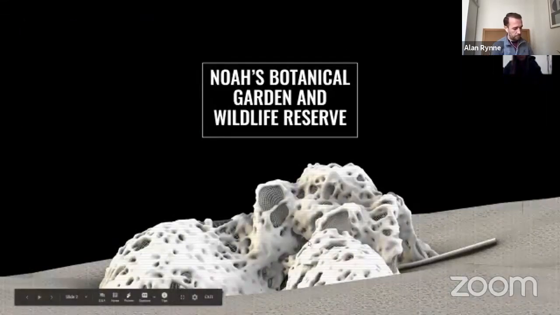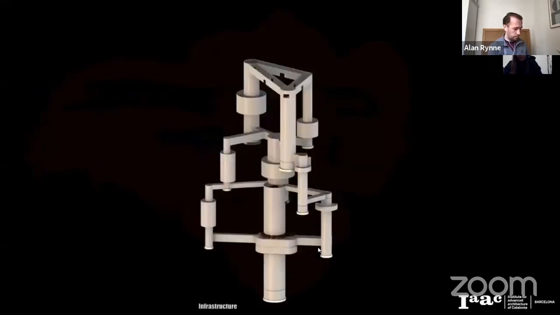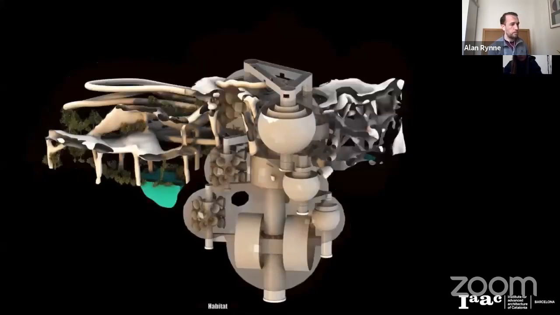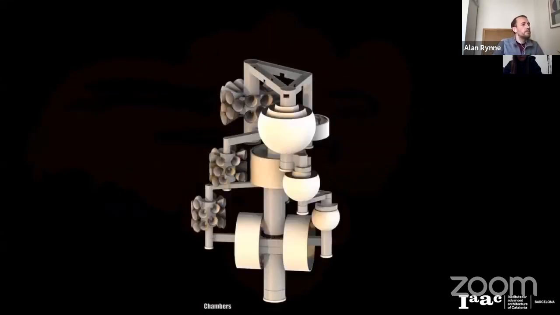Our project is NOAA's Botanical Garden and Wildlife Reserve. The vision for the project is to create a natural habitat for a certain number of species, which are both plants and animals. Our aim is to design this space on the moon, with varying degrees of volume, gravitational force, temperature, and natural light. Here you can see the overview of our project and the different elements. We have an external regolith, the circulation around it, and then the main core, which includes the infrastructure and the spheres.